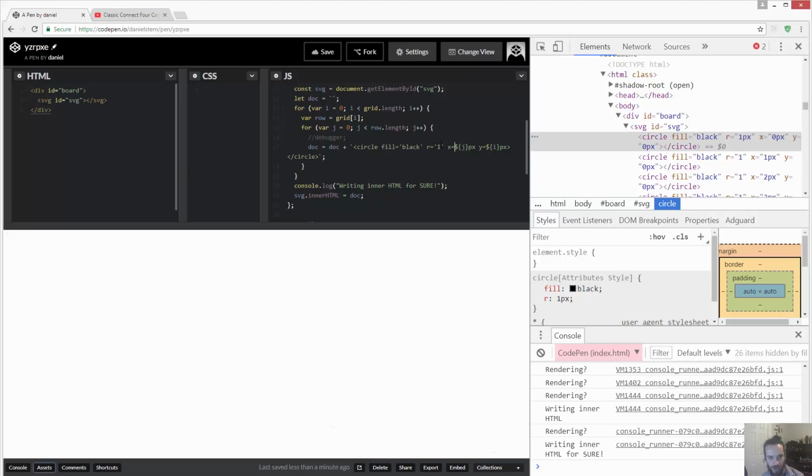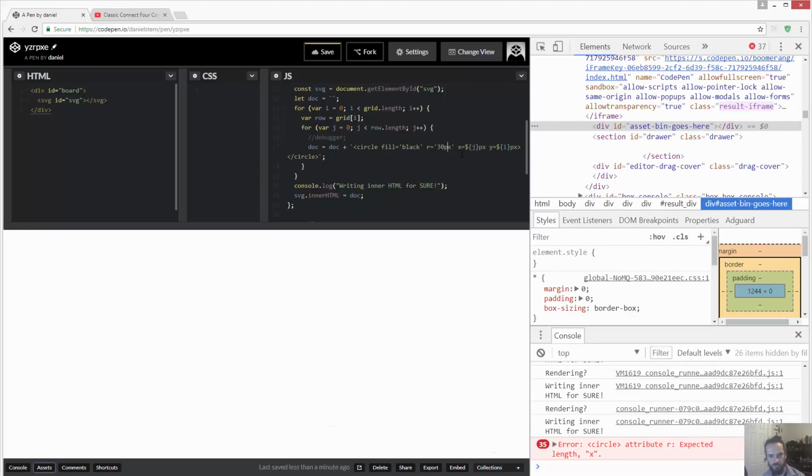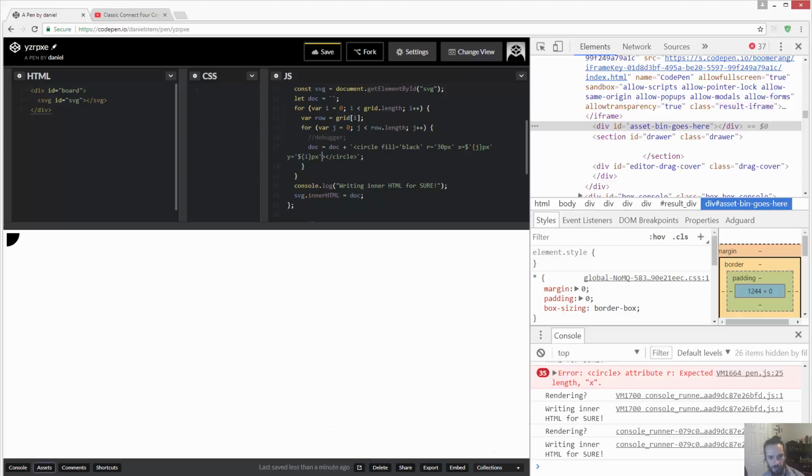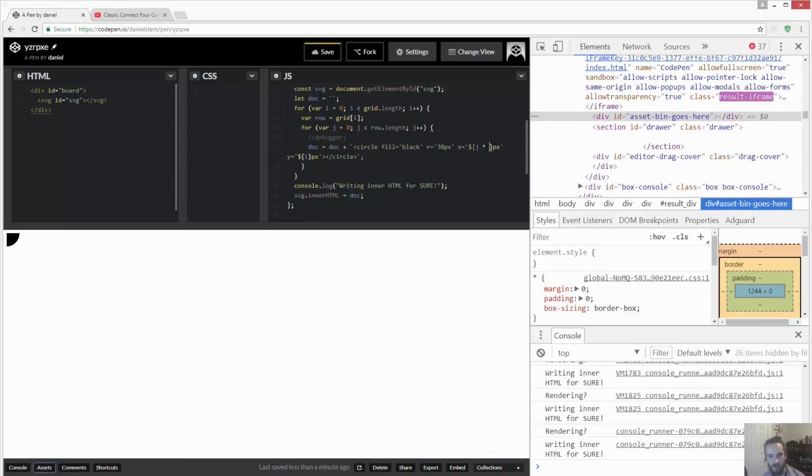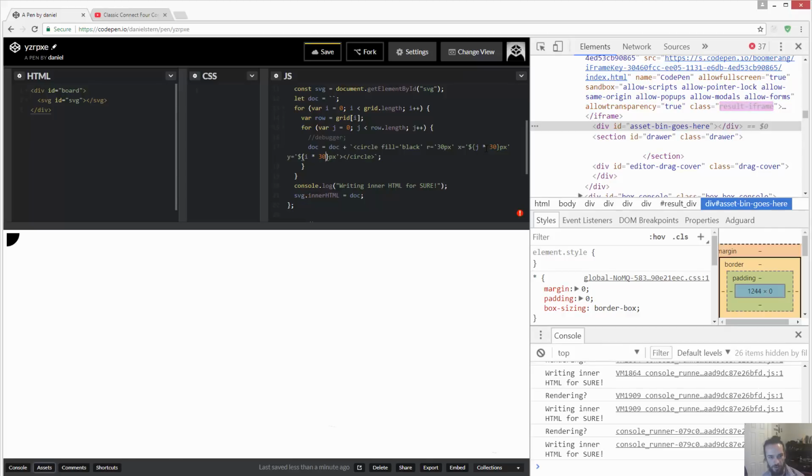Let's update our SVG code. We'll say R is equal to 10 pixels. Or no, bigger than that, 30 pixels. And X is going to be, let's put little soft quotes around these we're writing. That's looking good. So X is going to be equal to $J times, I don't even know, 30 pixels, and Y is equal to I times 30 pixels. And we'll render that. Now what's going on?